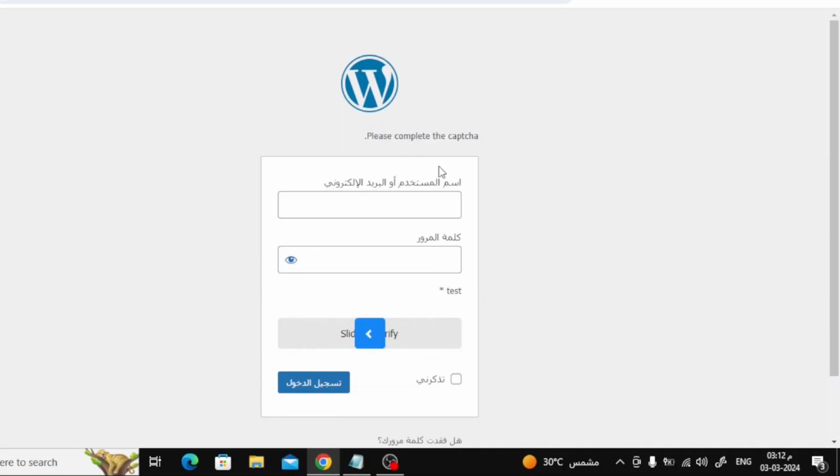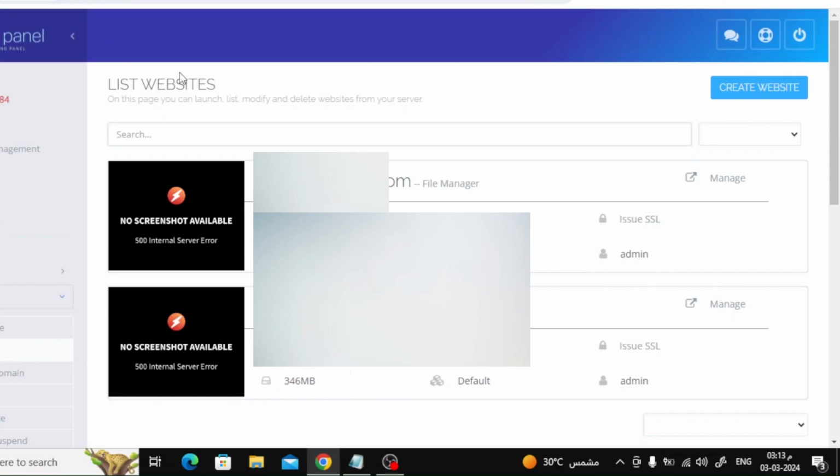I solved the captcha correctly, but this plugin does not work correctly. Now to solve this problem, go to the cPanel page in your hosting. Here I use cPanel, and the steps will be the same if you have cPanel. Open the File Manager.